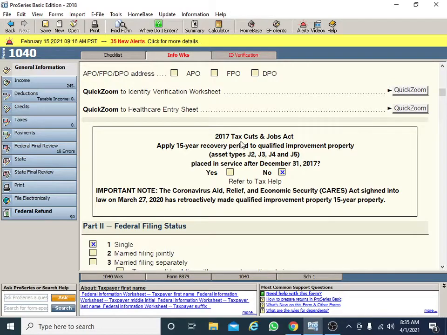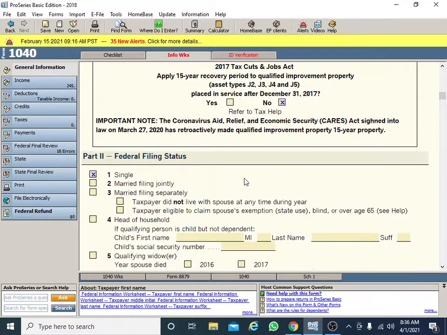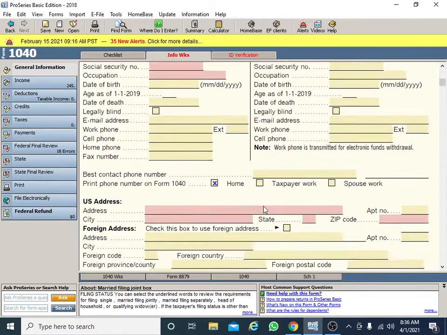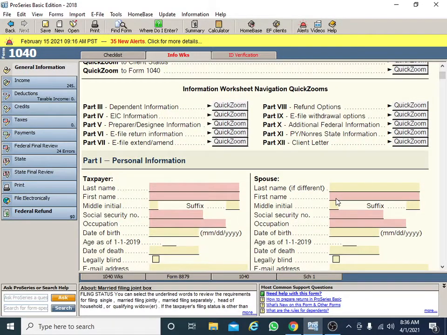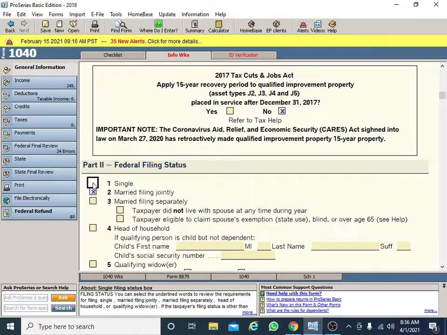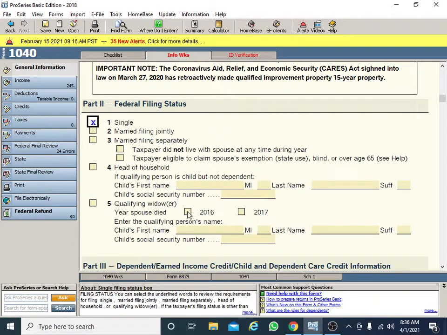This is for the 2017 Tax Cuts and Jobs Act. The system will automatically put no. You don't need it unless it applies to you, then you put yes. Doing this for a single person: if you are single, then obviously you don't need anything else. But if you're married filing jointly, you go on top and this will become red, because you're doing married filing jointly. But if you're single, then you do not need that.